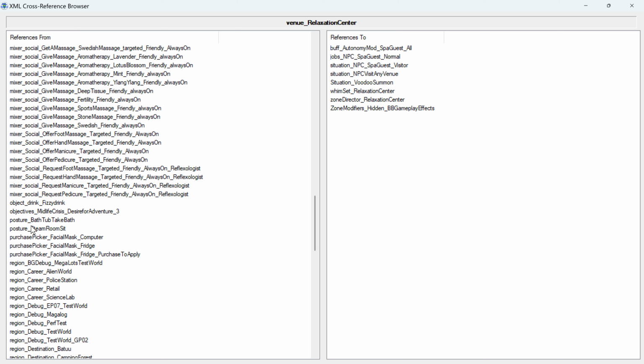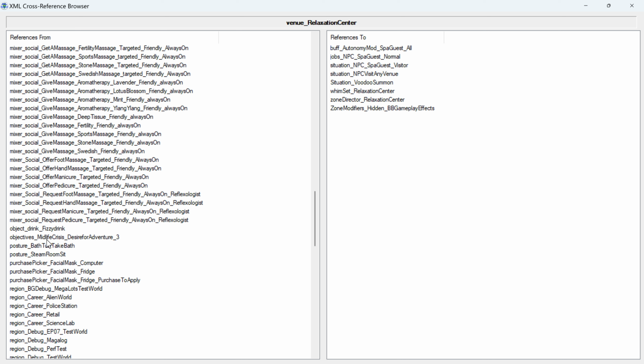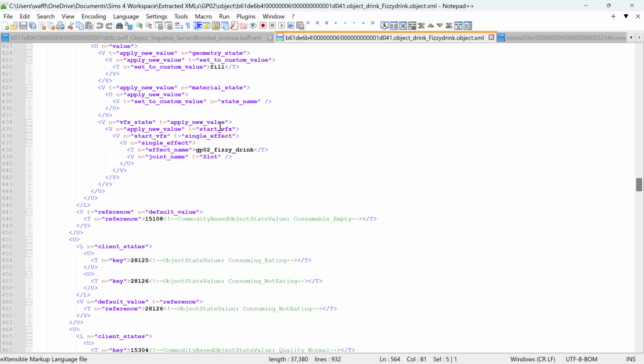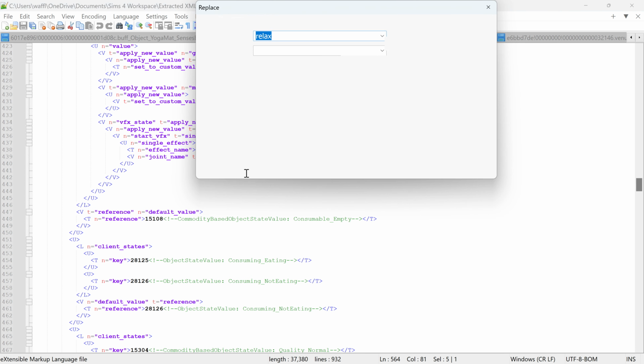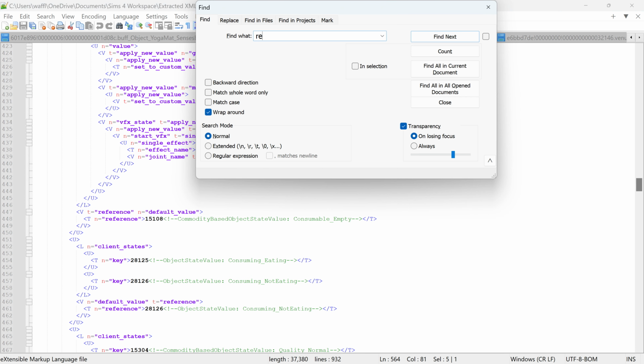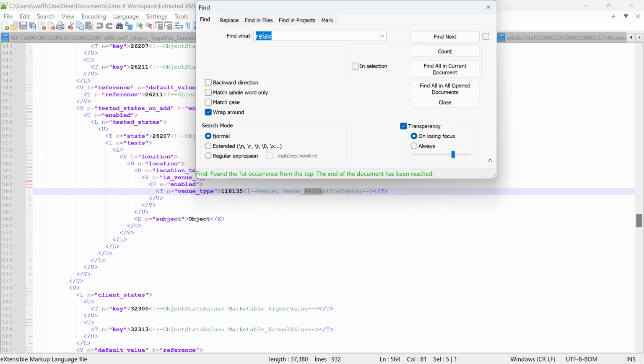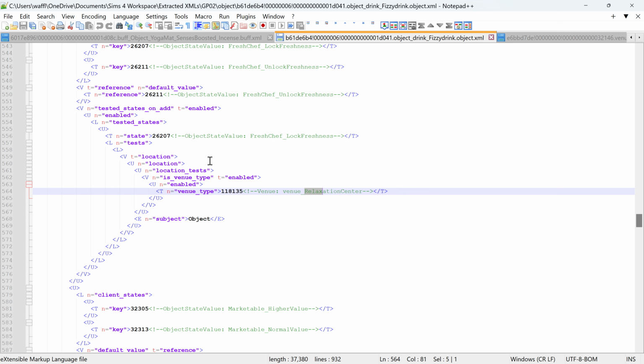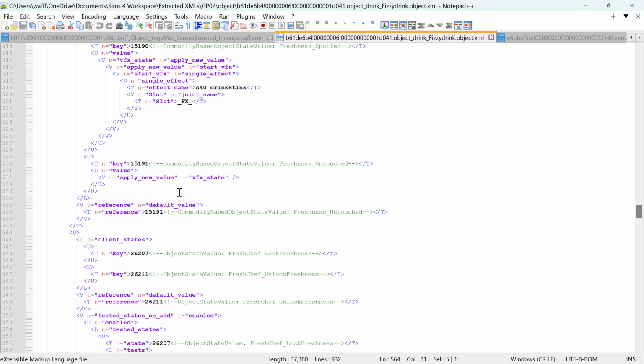For example, one of the spa details that I noted is that fizzy drinks don't spoil on spas. How the hell did I figure that out? Well, the fizzy drink object references spas. So let's open it up and see what the heck it references them for. If I search, I can search for the Relaxation Center venue. Here it is. Now, because I know how to read the XMLs, I know what this means.